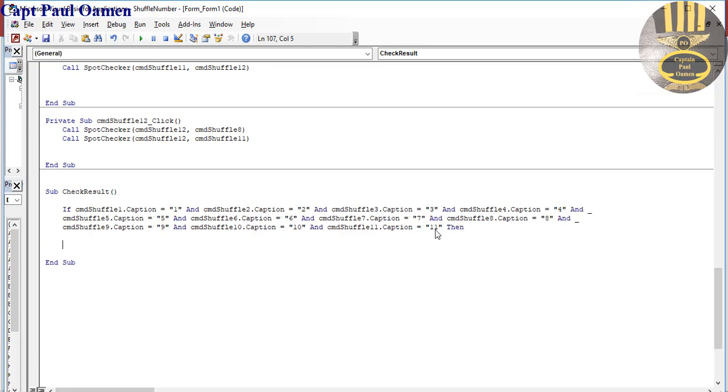So if all of the buttons have the following values in them, a message box should appear. I'm going to call that, let's just say, well done, you are a winner. There we go. Close that. So that is my message box. Then in here we just say end if. There.